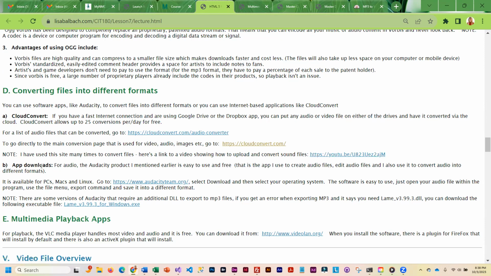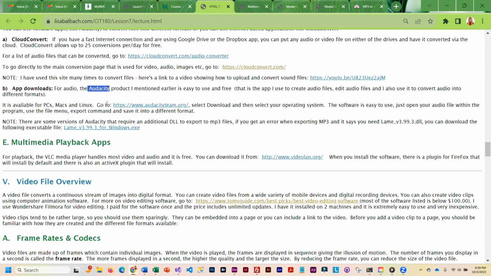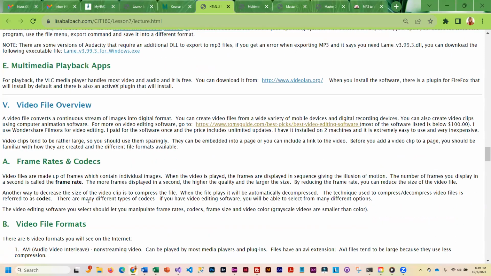If you wanted a editing program, Audacity is free. I have a link to that as well. As far as video playback, if you don't have a video playback program on your computer, VideoLAN is free and it works well. And then we get into video.